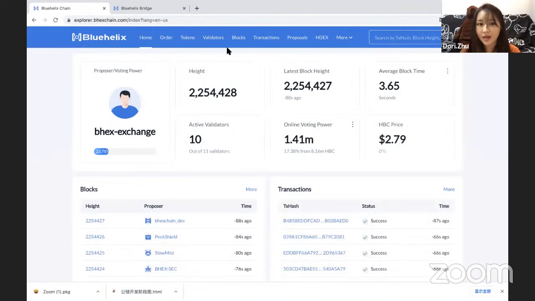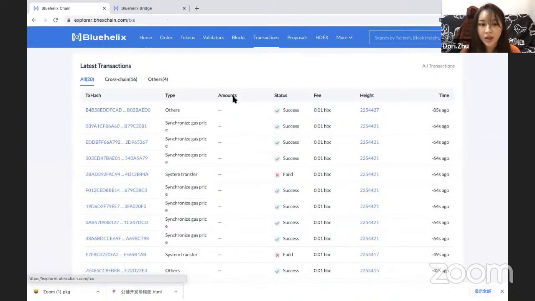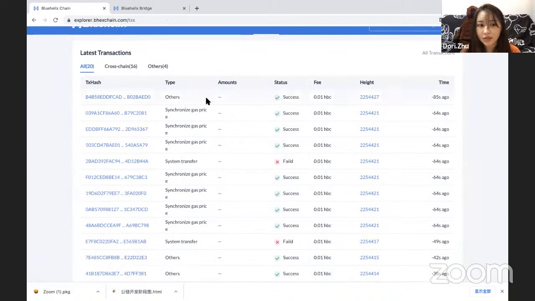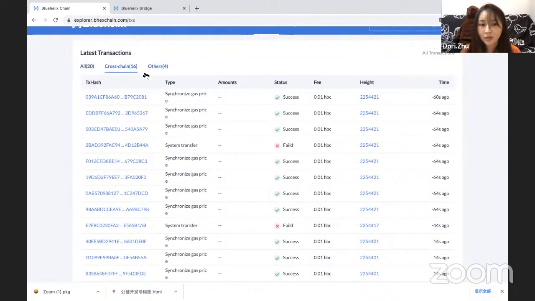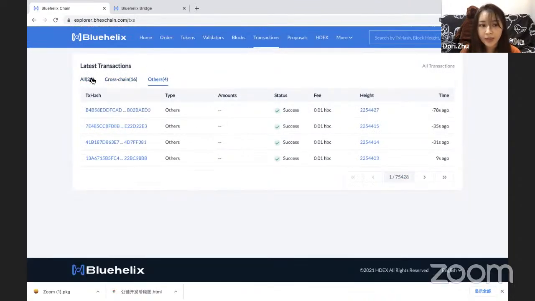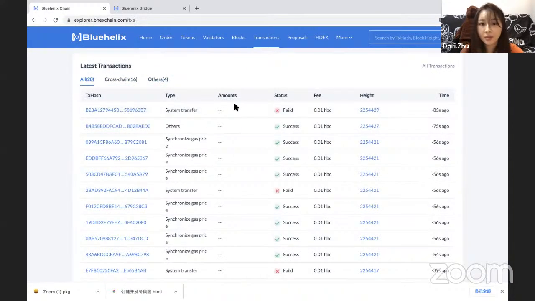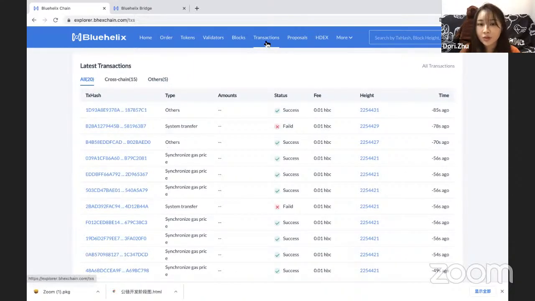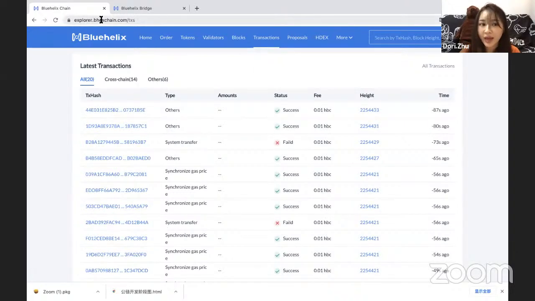All the process, all the data, all the transactions are totally checkable on the chains and totally transparent. You can see here all the types, amount, fee and height. So if you deposit your USDT to the Heco chain, you can check the Explorer here. Also, you can check on the Heco chain Explorer. The process is totally transparent and decentralized.